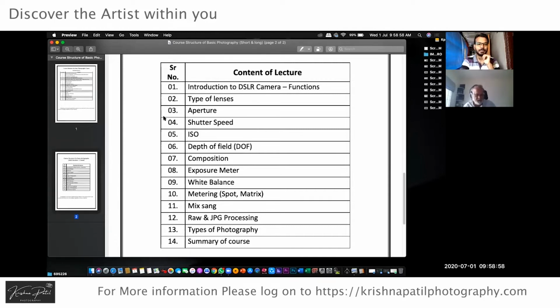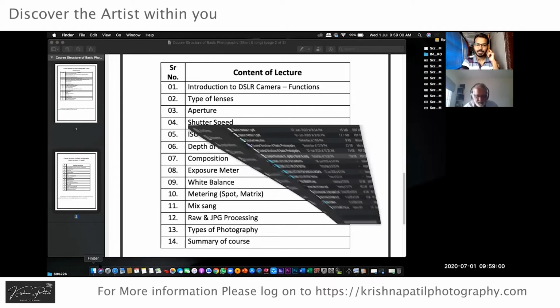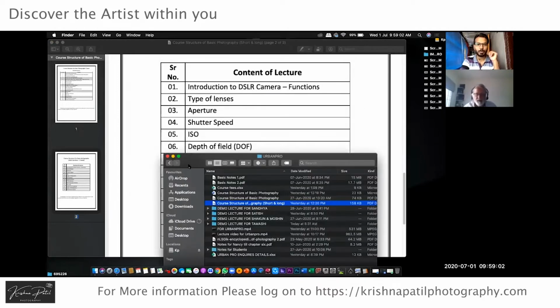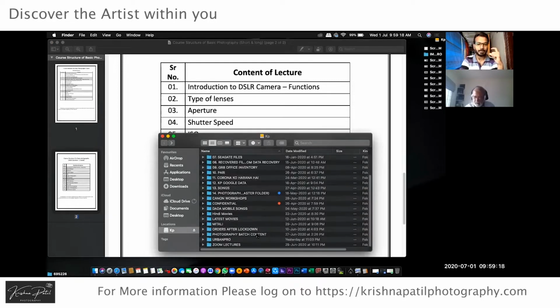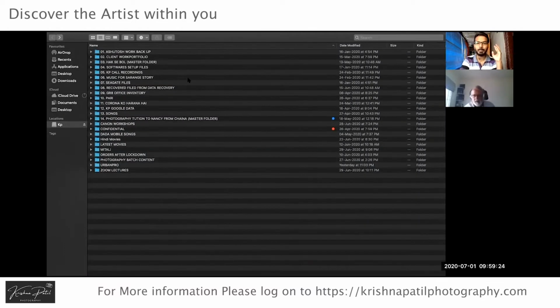Okay. So we will start with the first topic of our entire course, which will be an introduction to the DSLR camera: exactly which are the buttons, what is the purpose of those buttons, and why they are placed in the camera body like that. We will just have one graphical representation which will help us understand the exact functioning and the buttons in a camera. Just give me one minute.